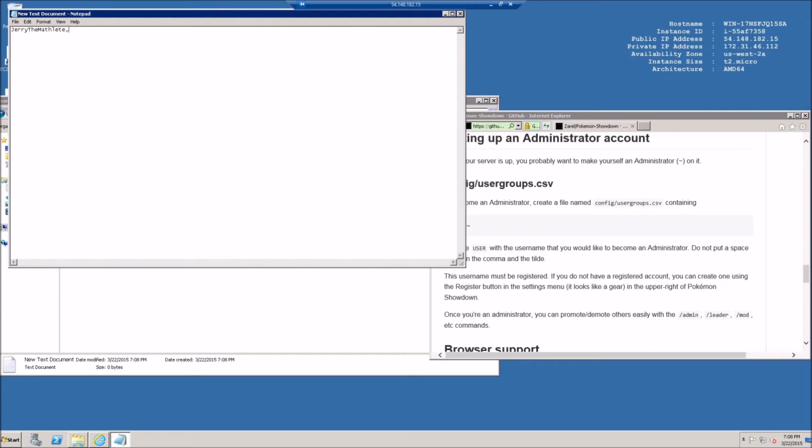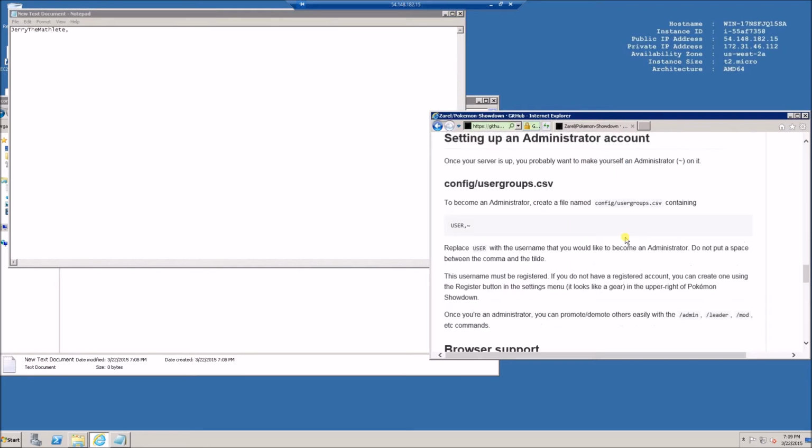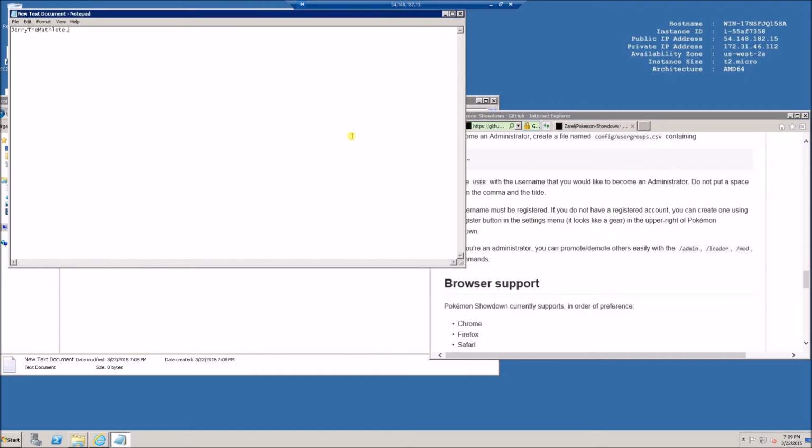And that little squiggly line right there, that's going to make you an administrator. If you want someone to be a moderator, you would set somebody as that. There's also, I believe, the dollar sign, which is something else. Just check this page. This page will tell you everything that you need to know to manage it. So I'm just going to leave me as an administrator to be most high up.